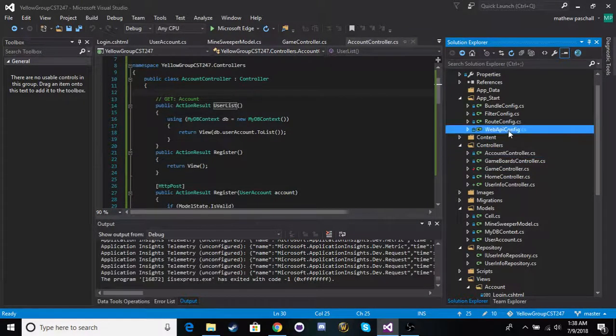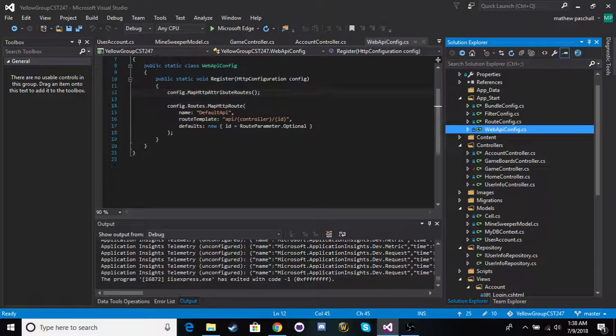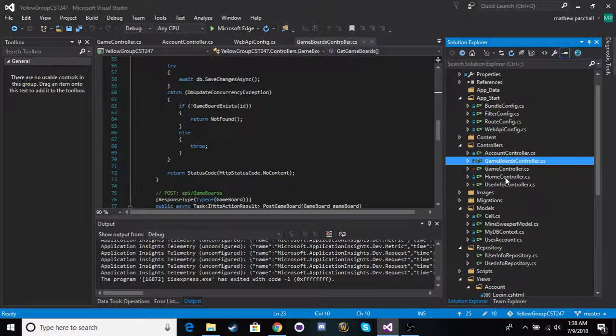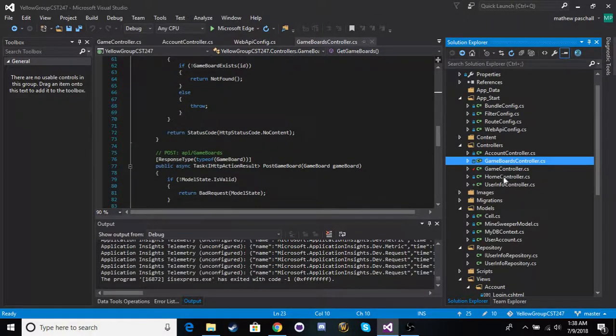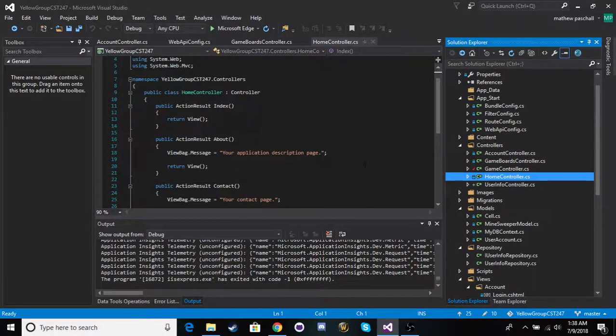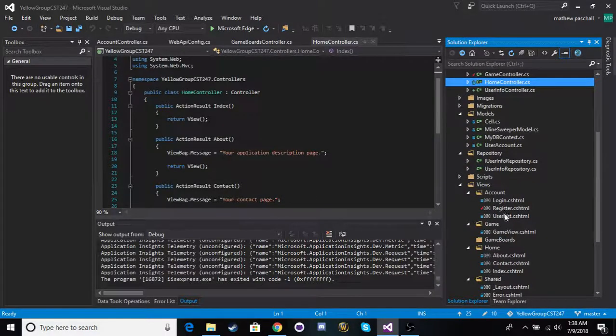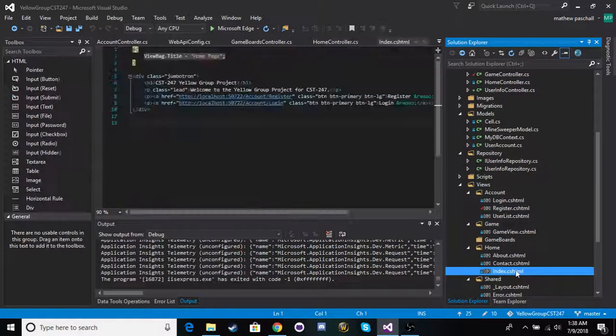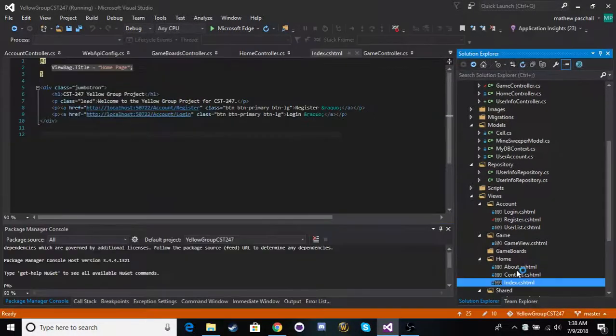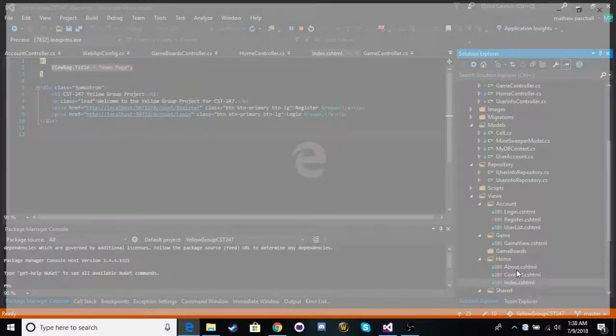And we have some other classes here, the web API config that we did, as well as our game boards controller that we worked on, and of course our home controller that comes standard. So we'll go ahead and go through some of the classes here in our program. We'll run starting at the index page, just because that's the start screen.